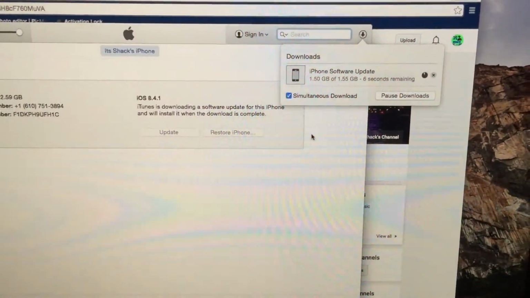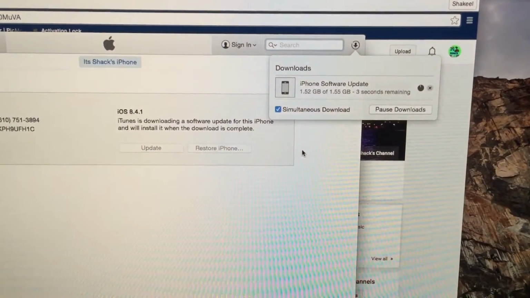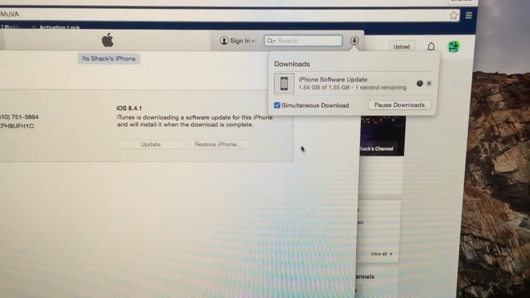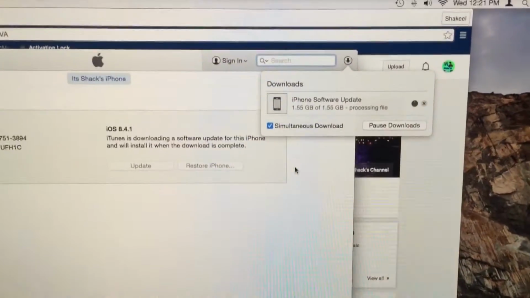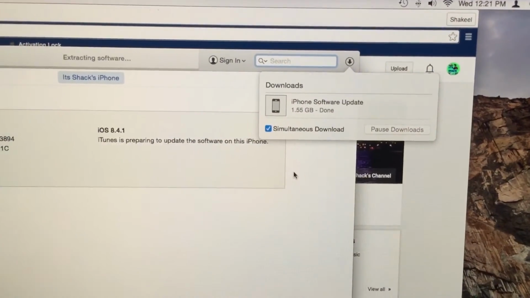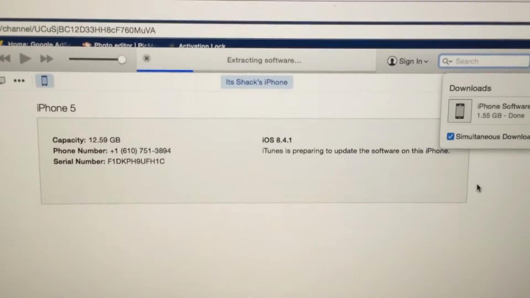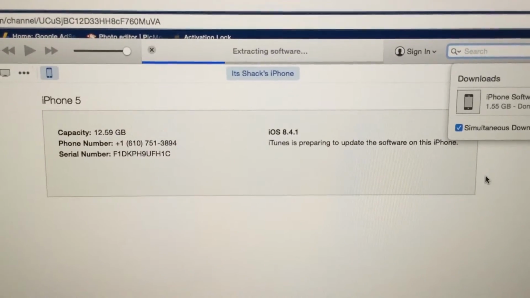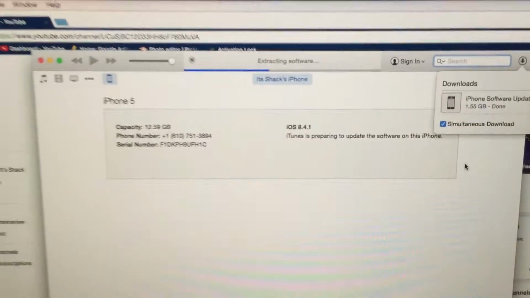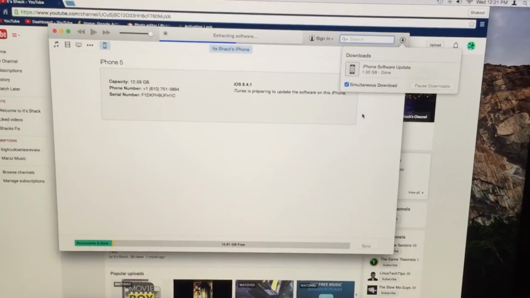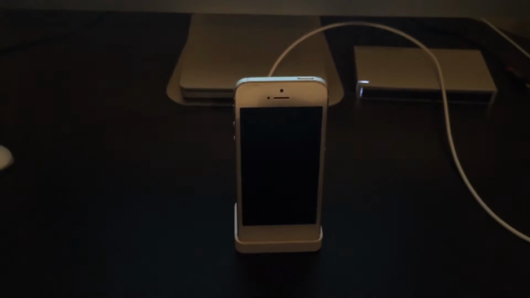And we're almost done. We got 5 seconds to go. Once this is done, it'll start processing. See, it says processing file now. And now it's done. That didn't take too long. Now your phone has officially started updating. So it's extracting software. That's always the first step. And at this point, you do not want to touch your iPhone or unplug the wire or play with it or anything.